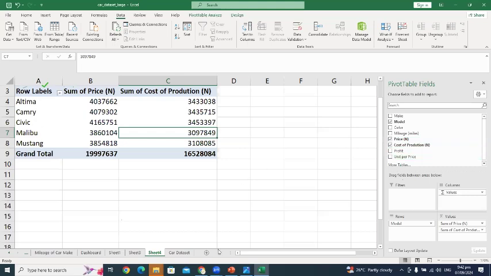So I think that answers our questions. Yes, you can update your data. If you change your table, it is going to reflect in the pivot table. All you need to do is refresh and then it gets updated. Let me see if I can take another question.